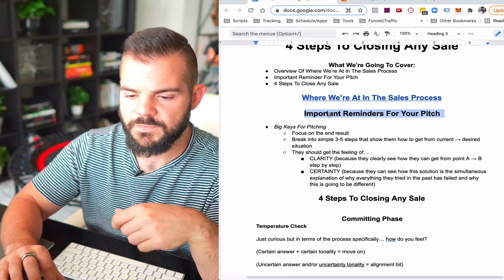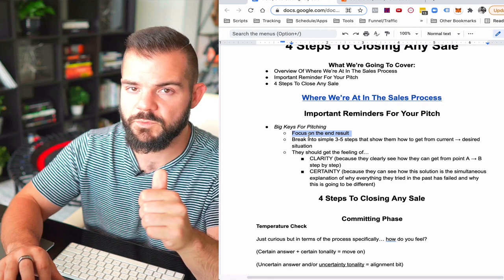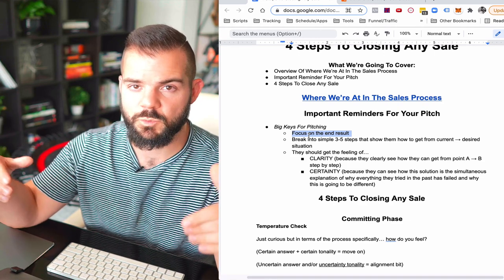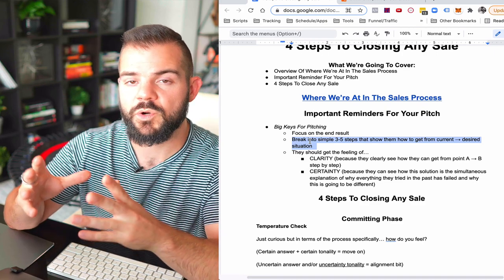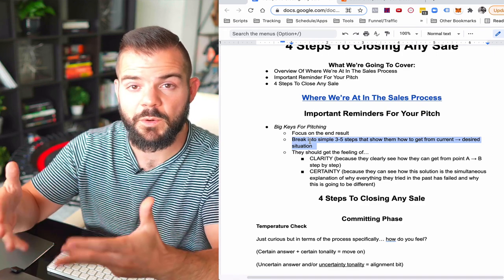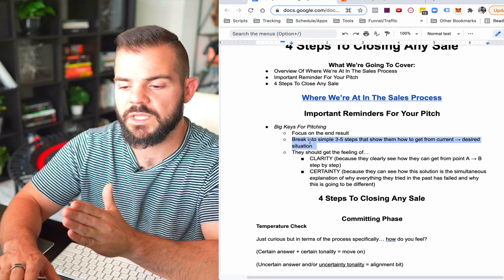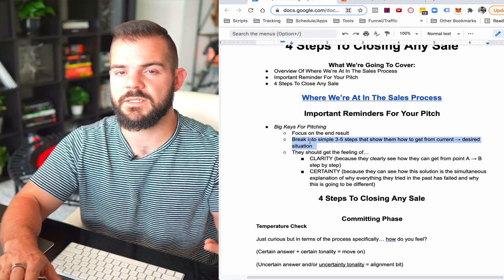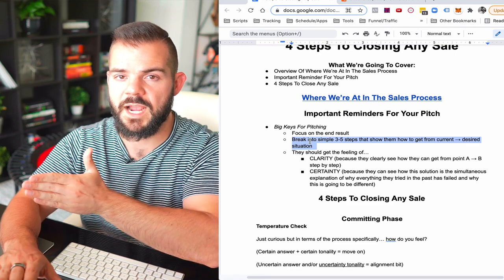So some important reminders, big keys for pitching. Number one, always focus on the end result, the big high level promise, what this is all about, okay? Number two, we wanna break what we're doing, our process of how we work with clients, and explain that in 3 to 5 very simple, clear steps that help the prospect see how we're gonna take them from current situation to desired situation.